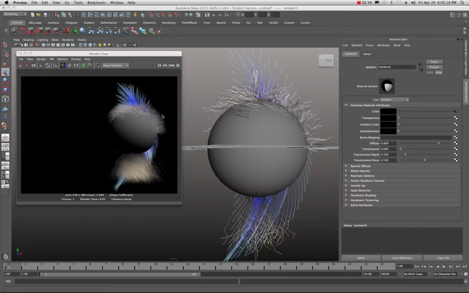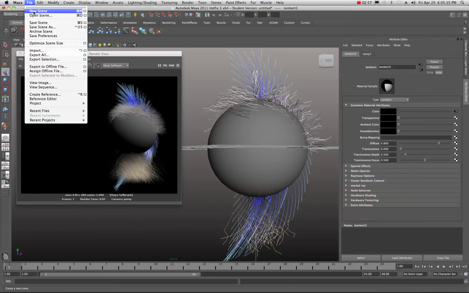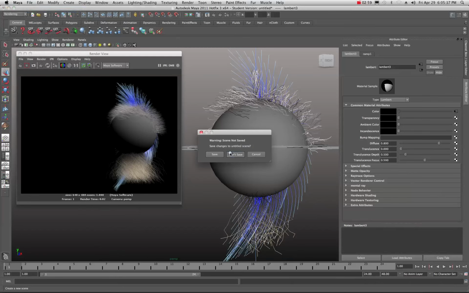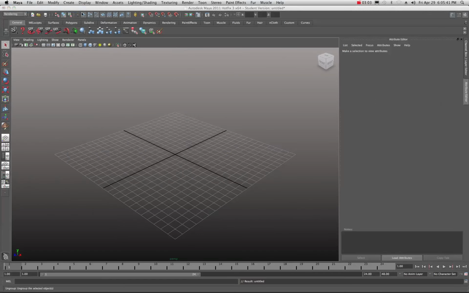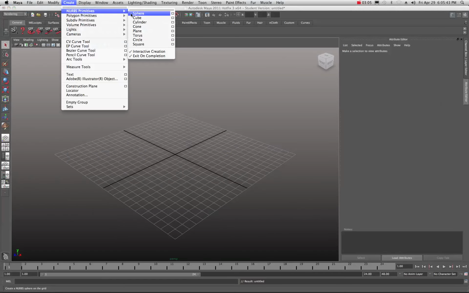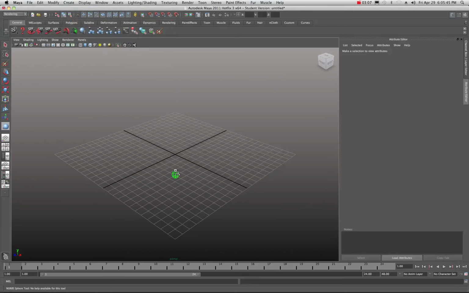Now, let's look at starting from scratch and getting our various properties for this and assigning them a ramp so that we can control what shape this fur is in. So I think what we'll do at the moment is just do a new scene. I don't need to save that. Okay, I'm going to get rid of my render view. And let's just create our Nurbs sphere. So just grab on there.